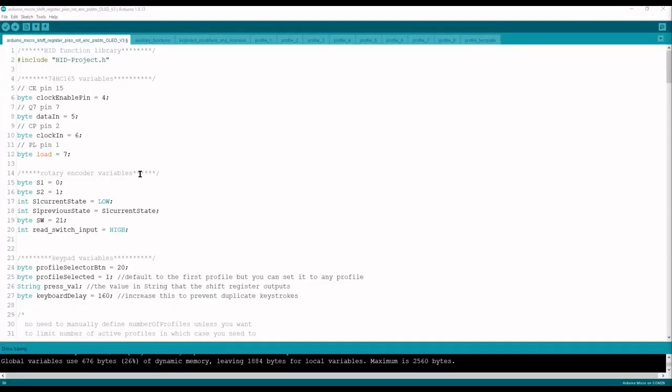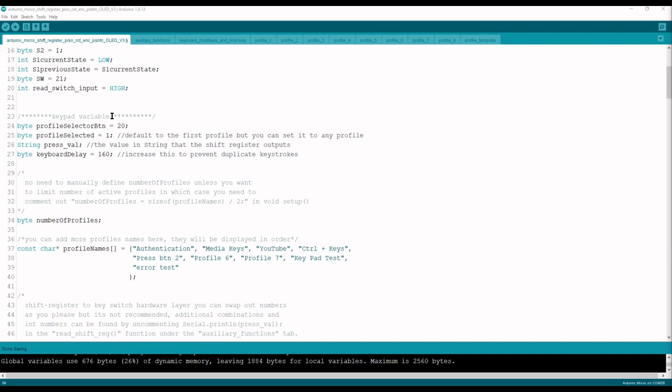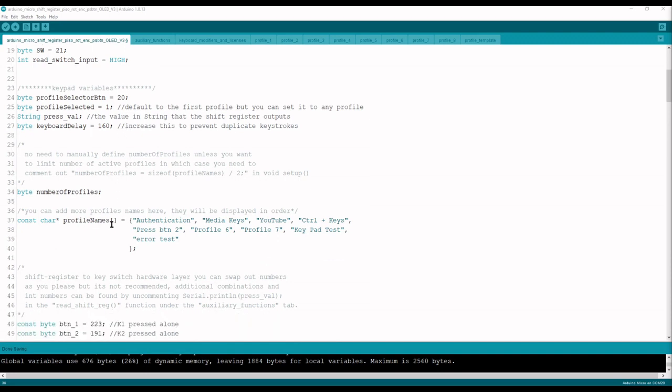Okay, now I'm going to show you how you can create your own profile and how you can create your own custom keypad combination and then implement that into your own profile. So starting with the profile, what you want to do is in the main tab, you navigate down to keypad variables, and in here you'll see the profile names array. What you want to do is add, let's say, a new profile, and I've got 9 already set up, so I'll add the 10th one, and for simplicity's sake I'll just call it profile 10.